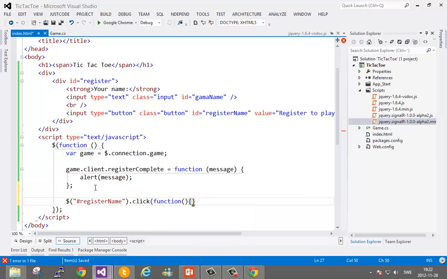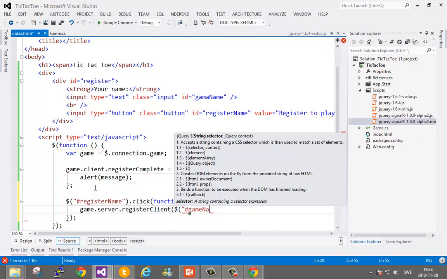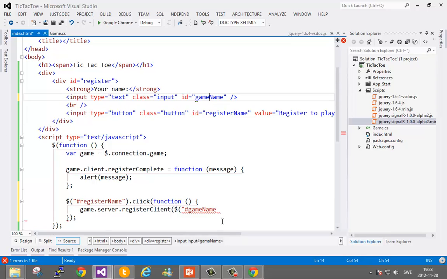I'll have a callback function here, an event handler. In this event handler, I will call the game server and invoke the register client method, and I will pass the name of the current player, which is going to be game name, not gamma name, like that. And I'm going to take the value.